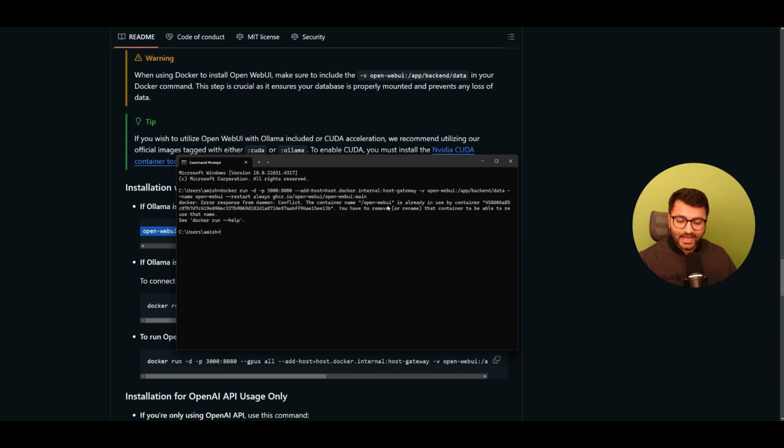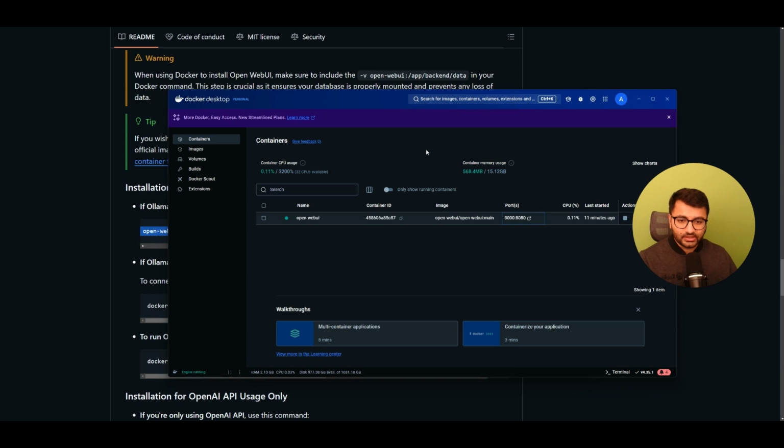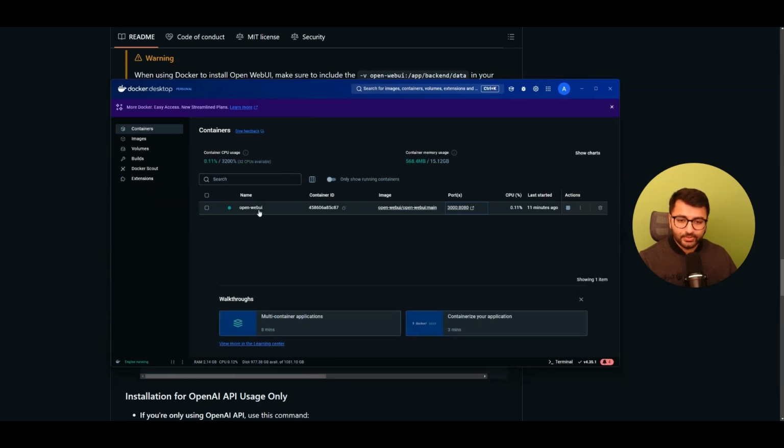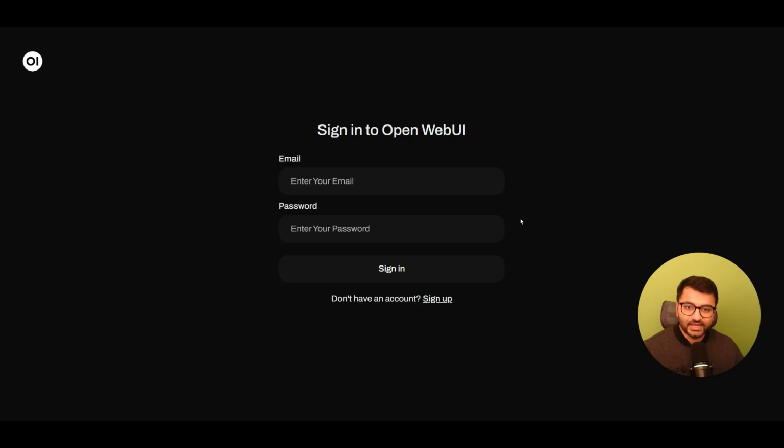Now, I already have OpenWebUI running, so it's actually not going to do all of the installation for me. But it will install the Ollama container for you the first time that you run this command. Once you're done, you can open up Docker Desktop. And on Docker Desktop, you'll see that OpenWebUI is currently running. It will show that it's running on port 3000. So if you simply click on this, it's going to take me to localhost 3000.